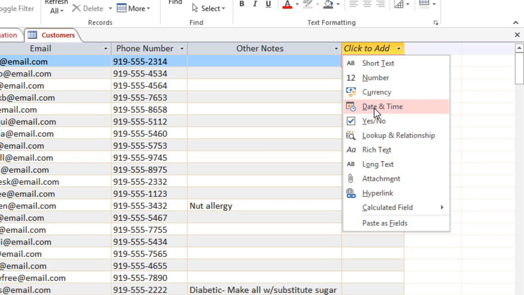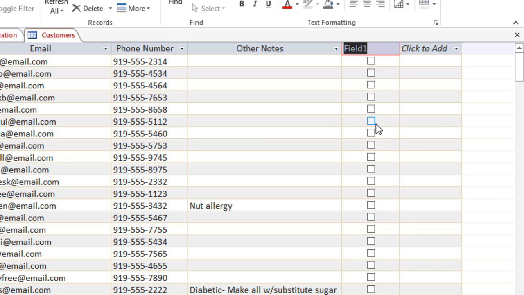And if you choose date and time, then when you're editing that field, you'll see a calendar icon which you can click to select a date. But in this case, I just want a simple yes or no answer, so I'll choose this one. And this adds a checkbox for each record.